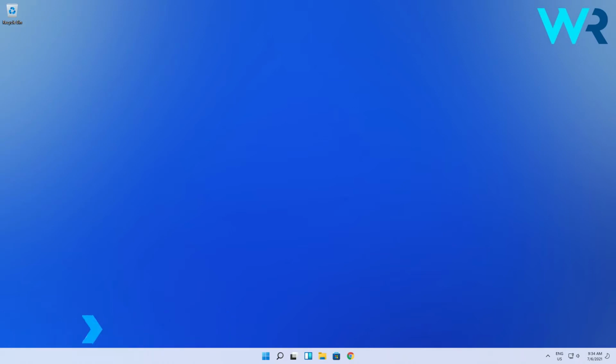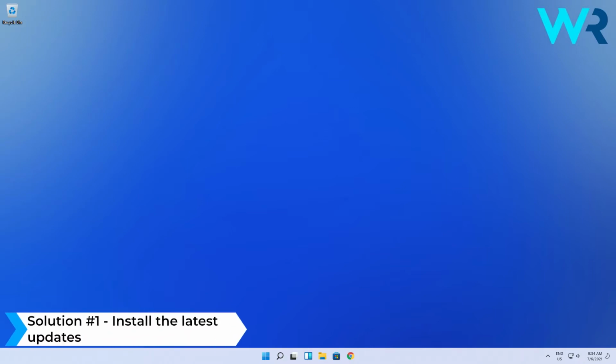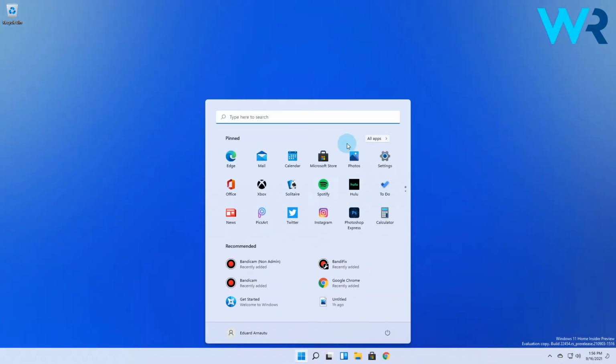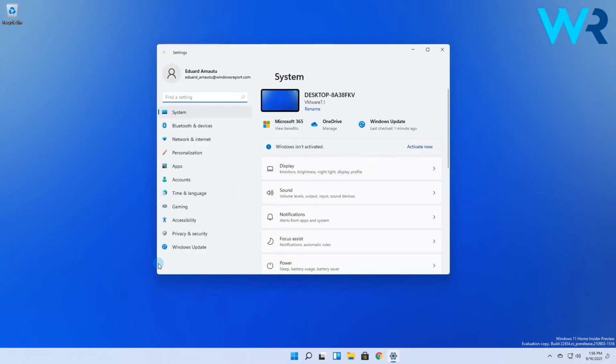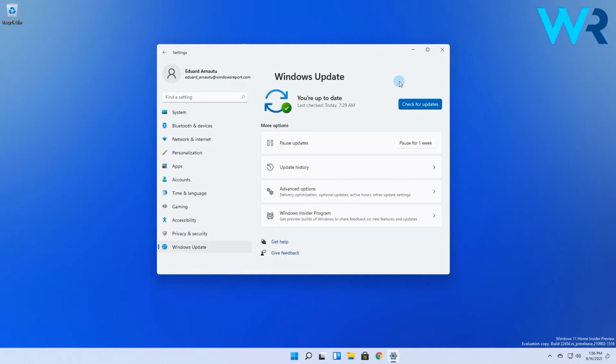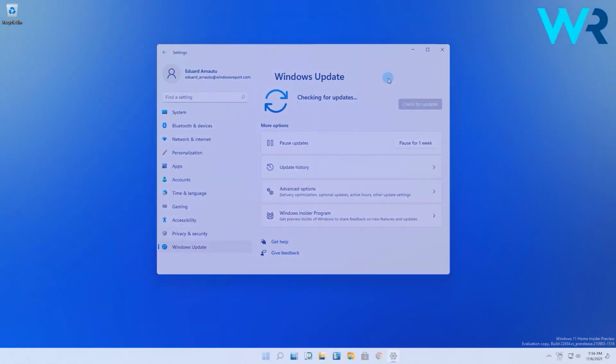The first and easiest solution you should always make sure of is to install the latest update. Simply press the Windows button, then select the settings icon. And in here, select the Windows Update category on the left pane, and then on the right pane make sure to click on the Check for Updates button. Windows will now search for the latest updates, and if there are any, it will install them automatically.